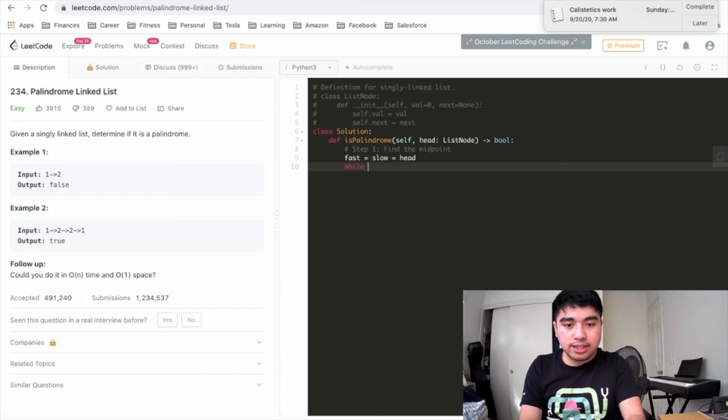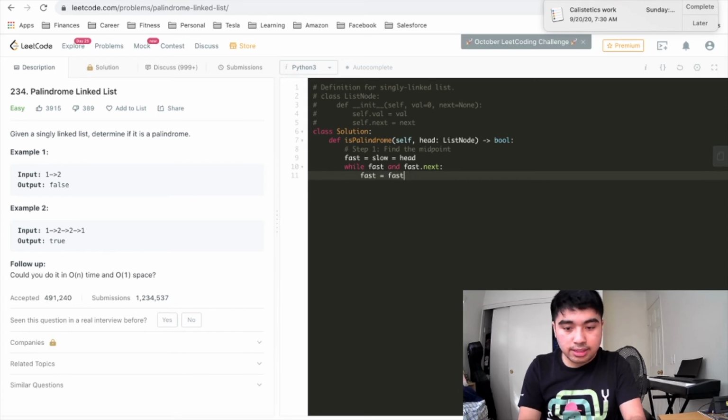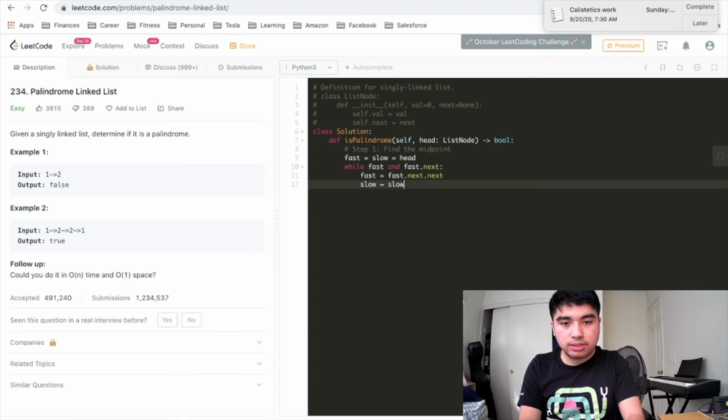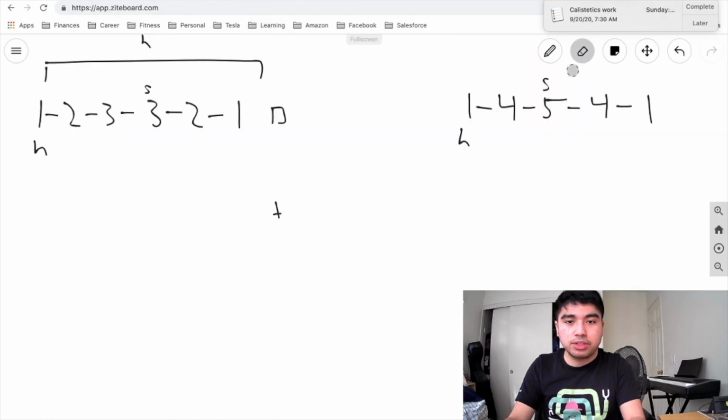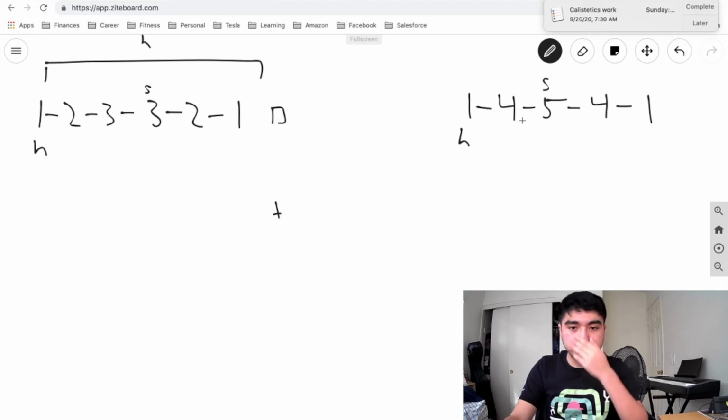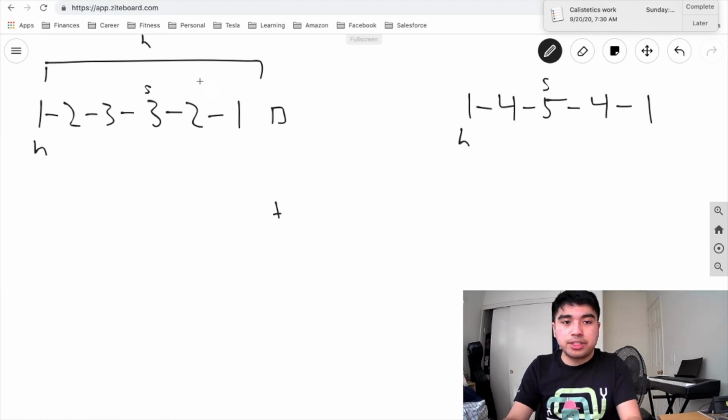And all we have to say is, while fast and fast.next are true, we're going to iterate fast twice, right? So fast is going to equal fast.next.next, and slow is going to equal slow.next. So now we found the midpoint. The midpoint is going to be our slow pointer. We know that in both cases, our midpoint, like let's say here, is going to be slow, and our midpoint here would be on the 3, which is also the slow.